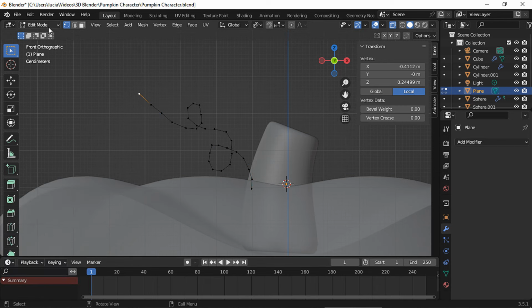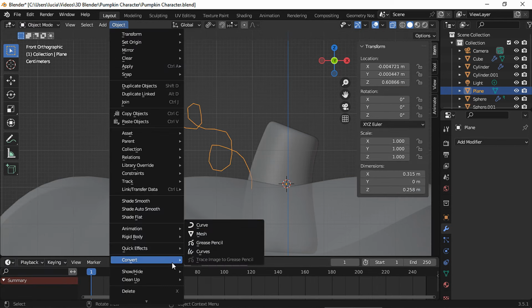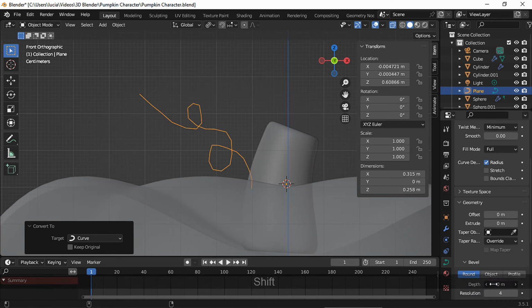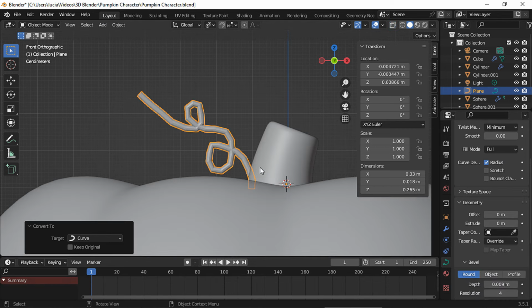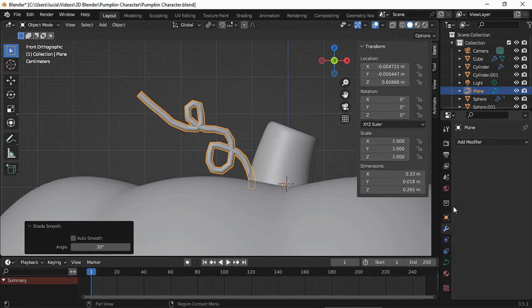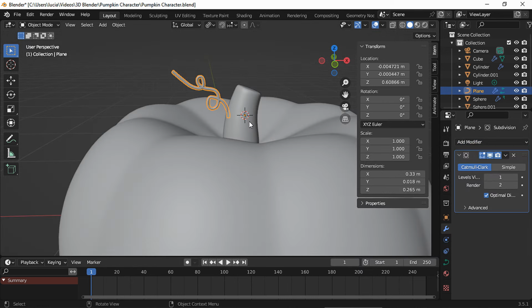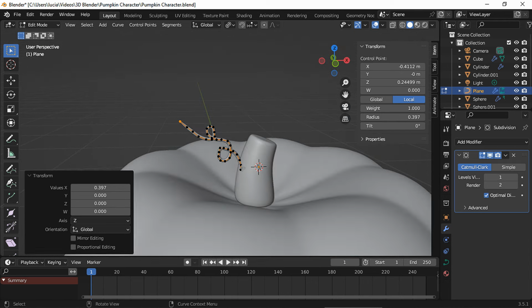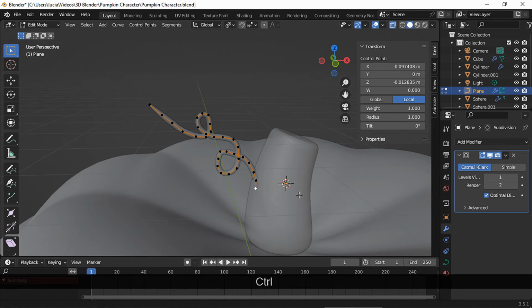and back to Object Mode, convert this mesh into a curve. Now we have a Curve Properties tab and we can add some depth to give some volume to the curve. Shade Smooth and let's also add a subdivision modifier. To make the end thinner, select this endpoint and Alt S. And let's do the same with the first point.